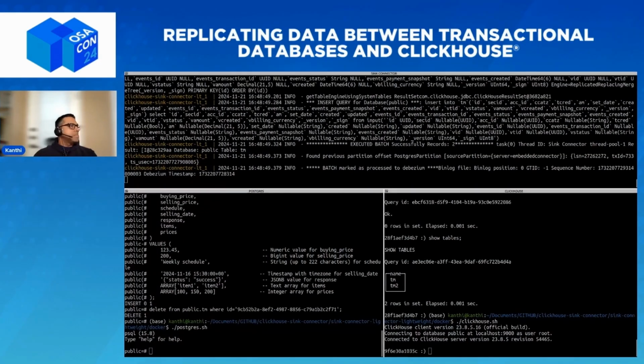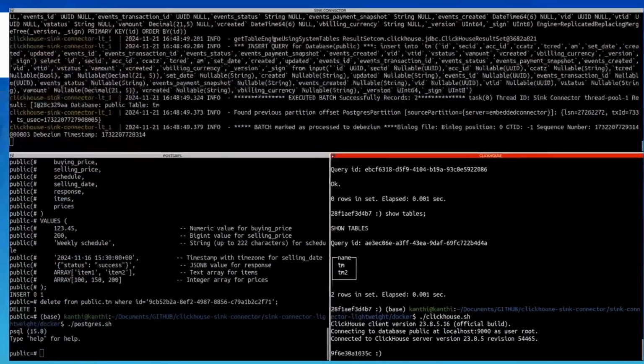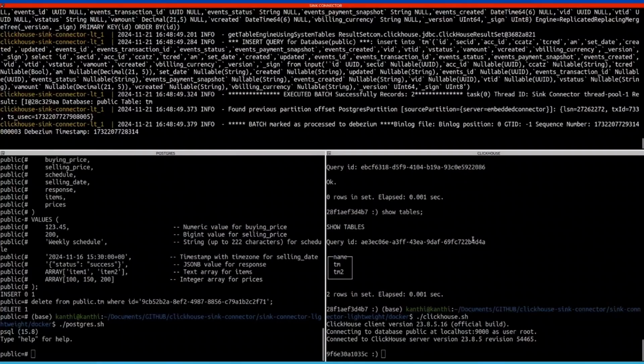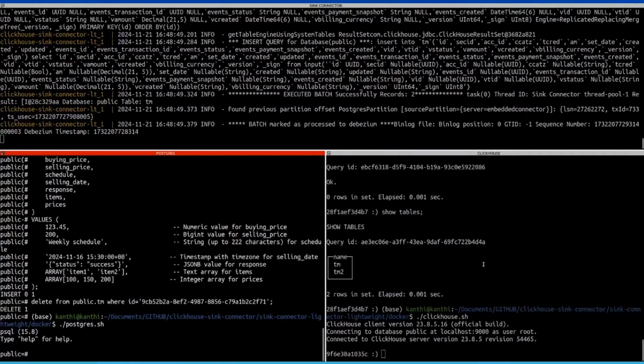Thanks, Arno. Just like Arno did MySQL, I'm going to walk through a quick demo for replicating data from Postgres. We have the sync connector running on the top window, and then Postgres and ClickHouse on the bottom left and right. When you're replicating data, there's two parts. One is the initial snapshot, so we replicate whatever is on the Postgres database before the connector is started. That part is called the snapshot, and then there's the real-time streaming, which pulls in data after the connector is started. In this example, we already have some data in Postgres.